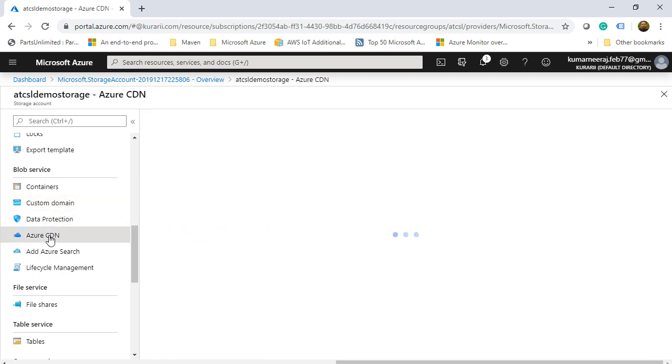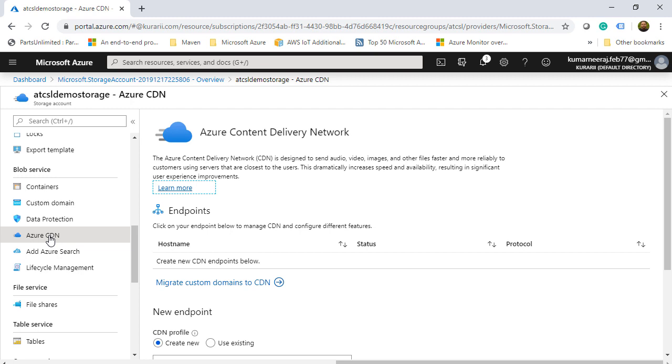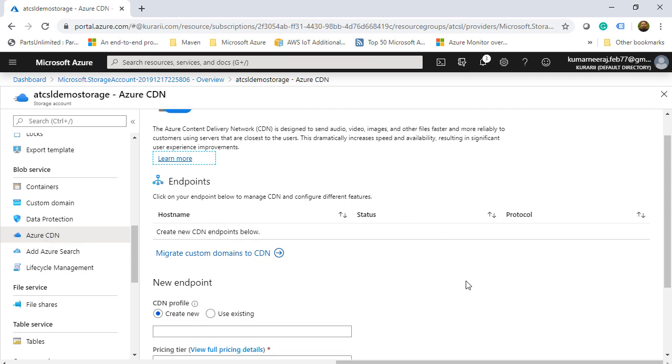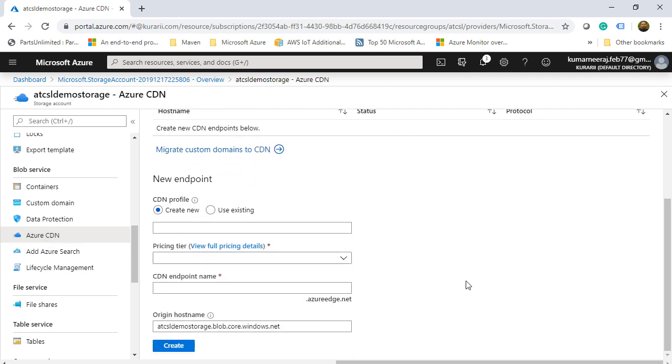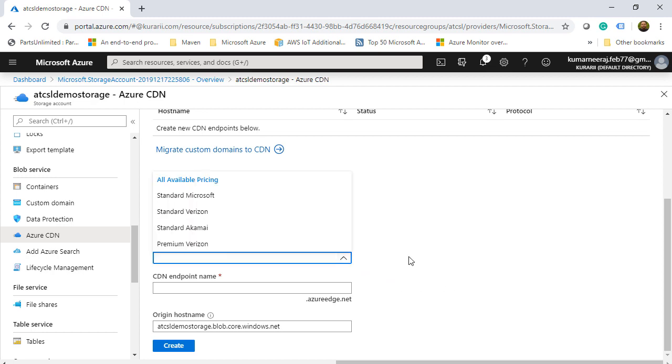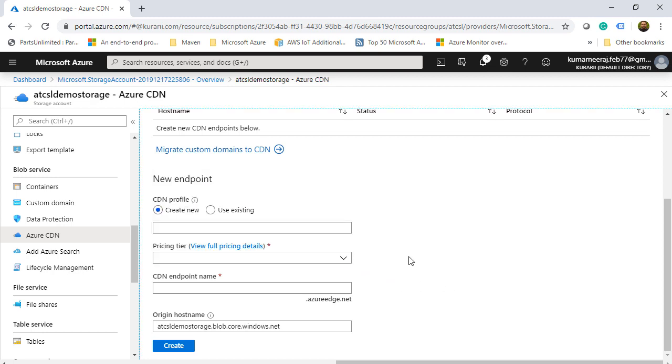Next in the discussion pipeline is the Azure CDN, which is the Content Delivery Network. Now, this CDN is basically designed for faster and reliable transfer of data, especially large files like audio, video, or images. What we can do is create a CDN profile, which is a Content Delivery Network profile. We can use an existing one if we have, select the pricing tier, and then give it a name. Once that is done, we will click on create, and a new Content Delivery Network for our Azure storage account will be created.